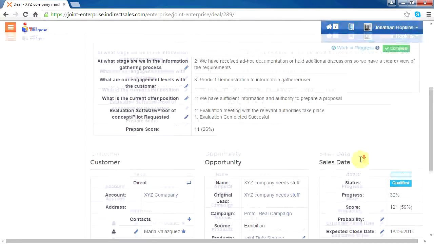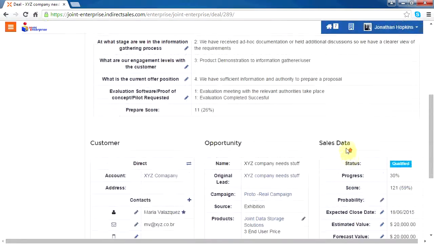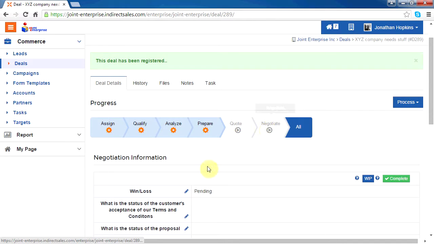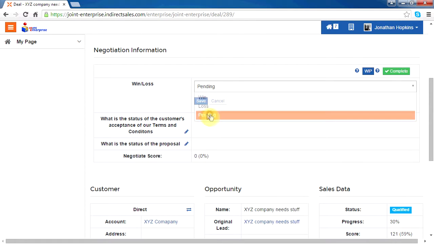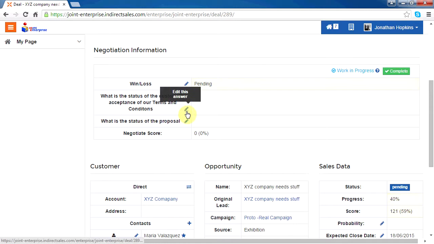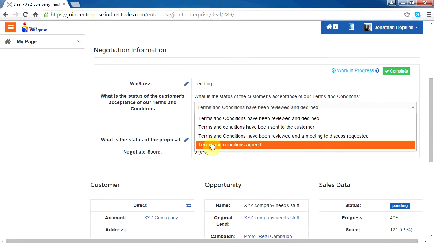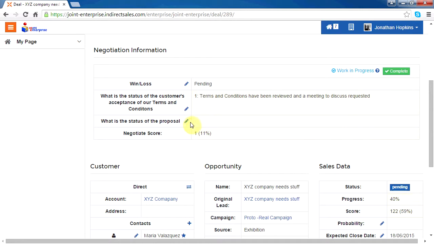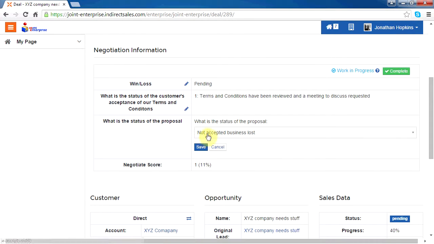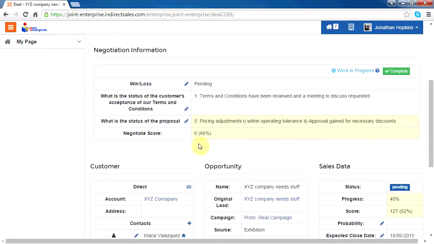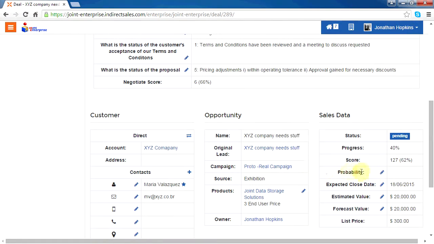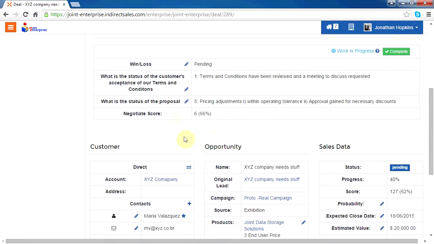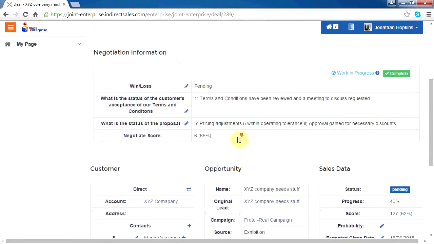But again, that gives us this. And then assuming we've moved through into negotiation, again, we've got the mandatories here. We'll leave that at pending. So you can see the way the weighting does weird things to the question. So we've got 62% at the end of the day, 66% in the negotiation phase.